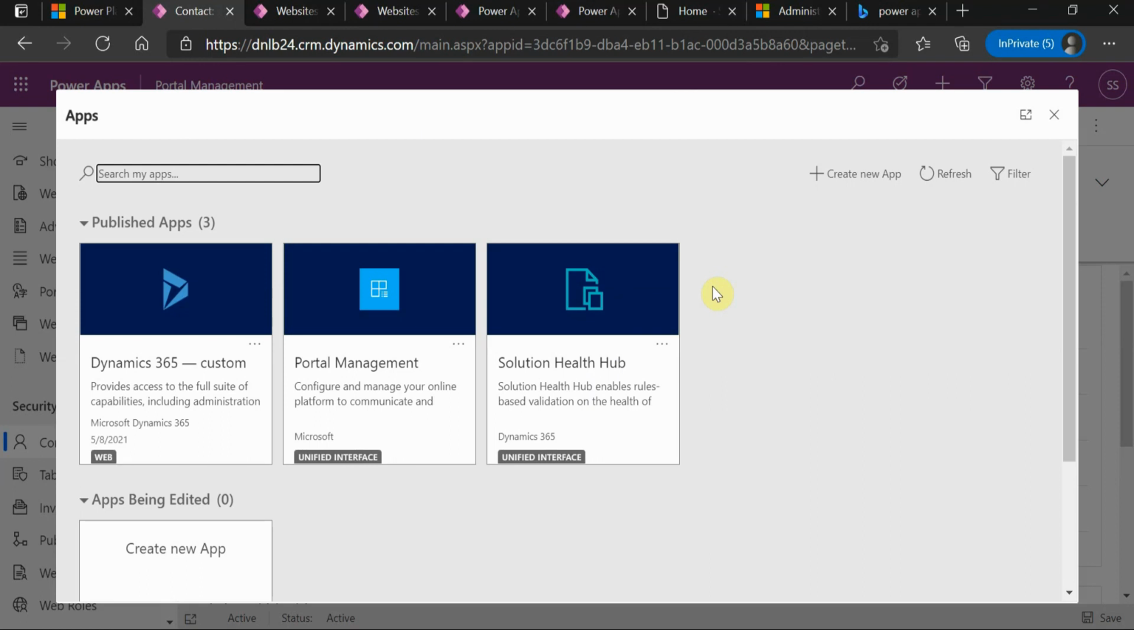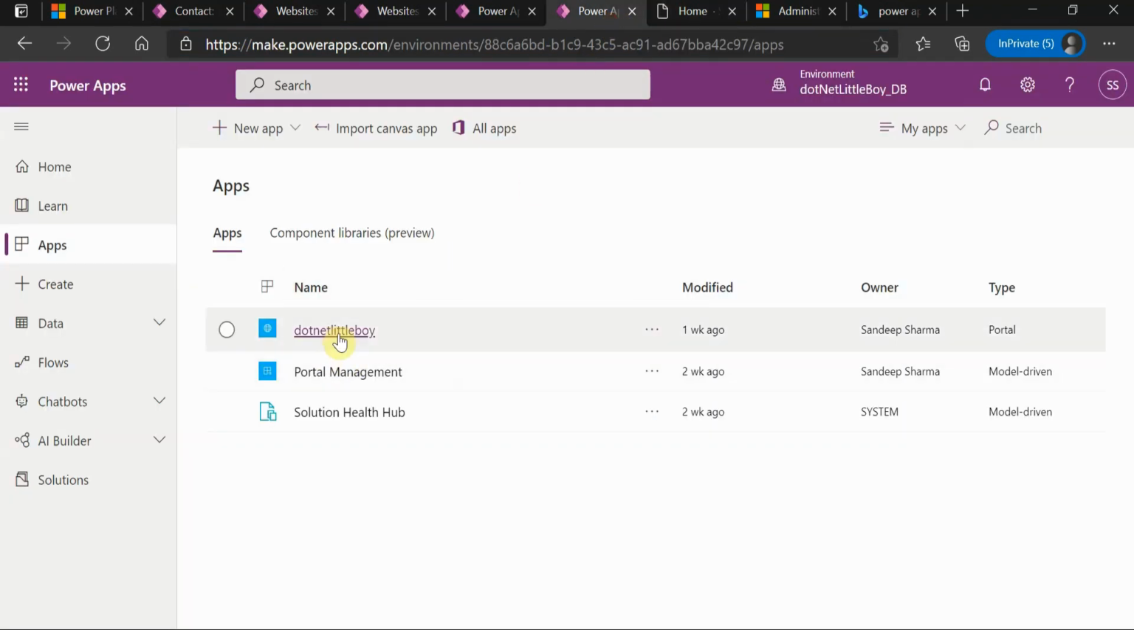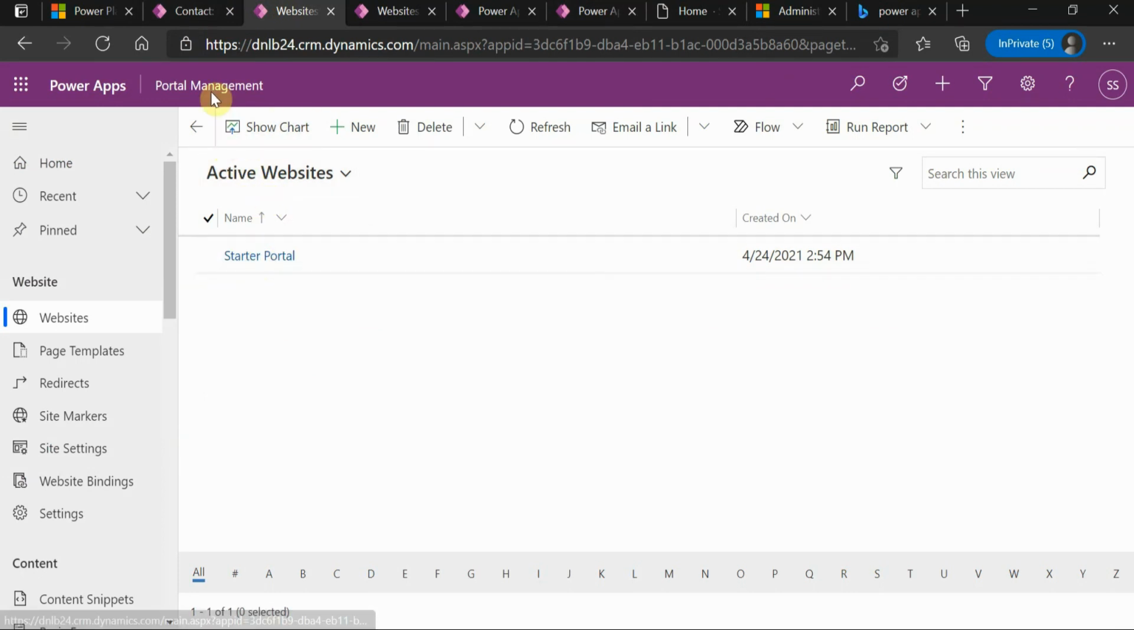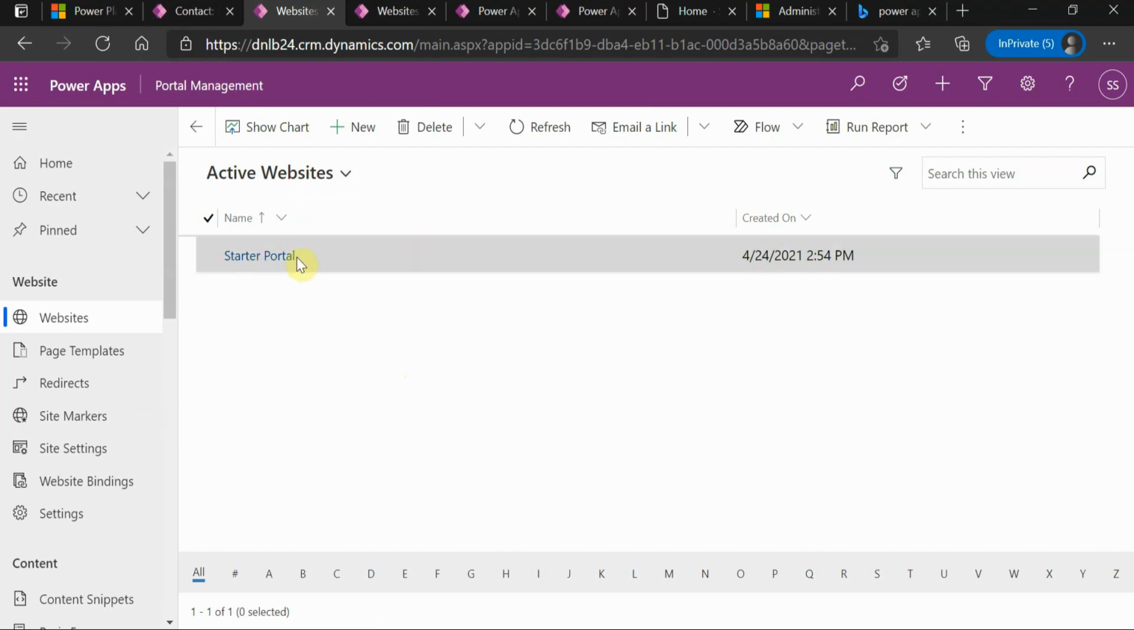If you have enabled any portal, whether it is your customer self-service portal or employee portal, then the Power Portal Management app will be created. And using this app, we will be customizing the entire component of our portal. So you can see, when I have enabled my portal here, I have created this portal app here. Then my portal management model driven app is created, and you will have the website name here.